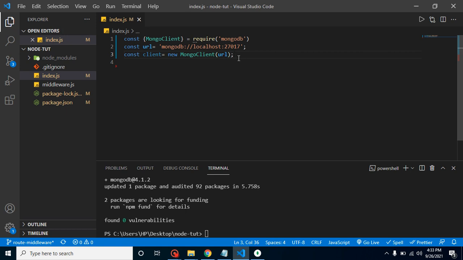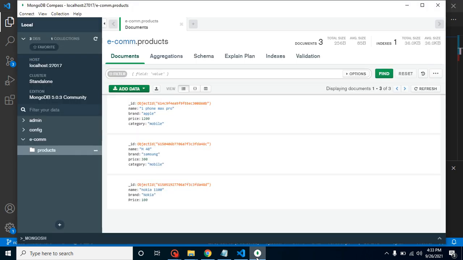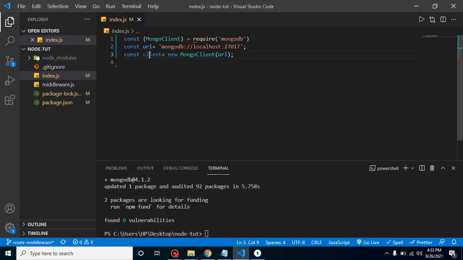So now you may have a question: why are we putting here client? Node.js is basically a client and MongoDB is a server. That's why we are putting the name client. Otherwise, you can take any name like result, ABC, XYZ, whatever you want, right?